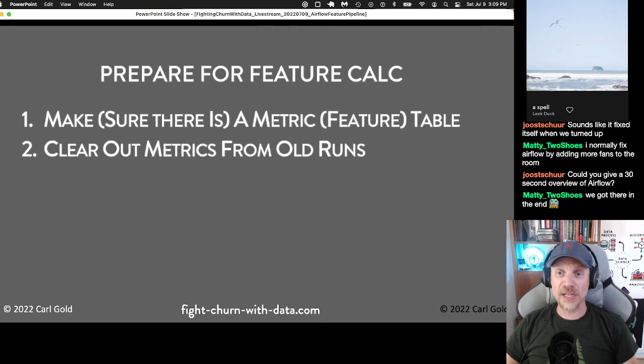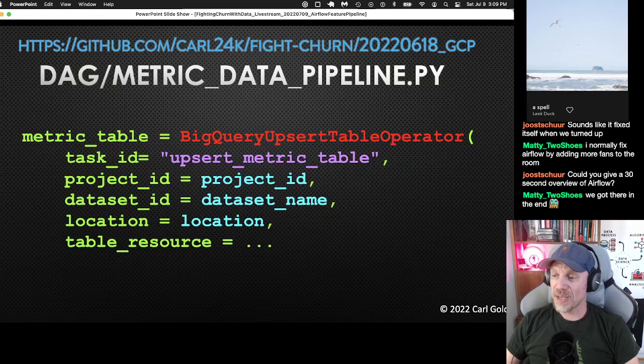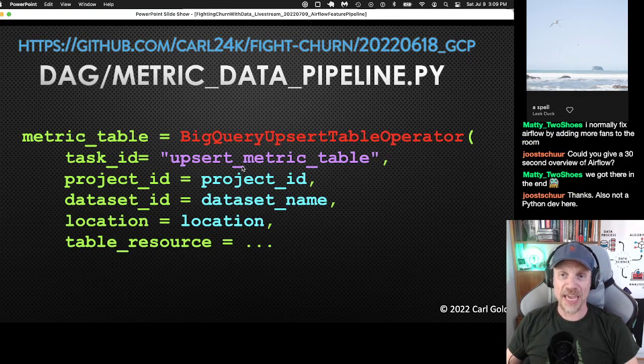And again, why do we clear out old data? Well, you end up running your data pipelines a lot of times. Each time you make a mistake and rerun it, it runs all the steps. So it's actually important to clear out your old results. This is how we create a table, once again, with a BigQuery upsert table operator. I'll call it the upsert metric table task. Every task has to have a unique name.